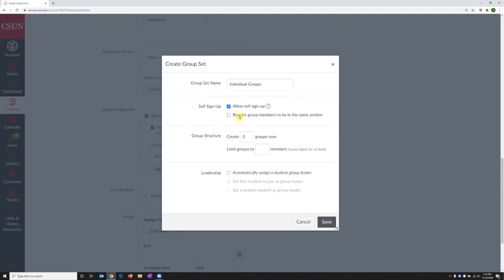and then, of course, if you've combined sections, you will want to click to the left of require group members to be in the same section so that the students do not form groups across the sections. Of course, if you are okay with them forming groups across several sections, you can leave that off. This particular course does not have several sections, so that is not a concern for me in this particular course.